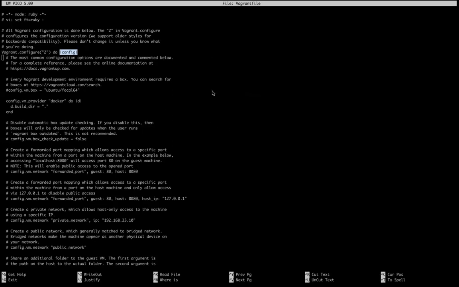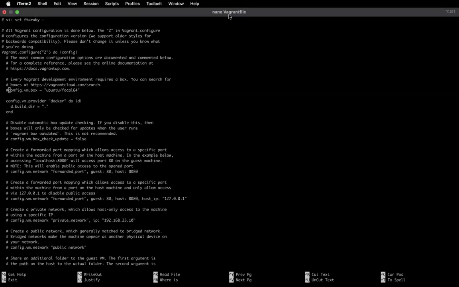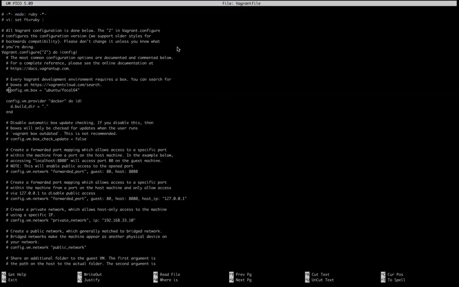Your Vagrantfile will look something like this, where you have your Vagrant.configure. The 2 specifies the version of the Vagrant configuration, and then you create a variable name for your configuration, and then you can run different commands for your configuration, which can be, you see, config.vm.box, which is the box, the operating system, the image that you're using for your Vagrant configuration, and so many other options.